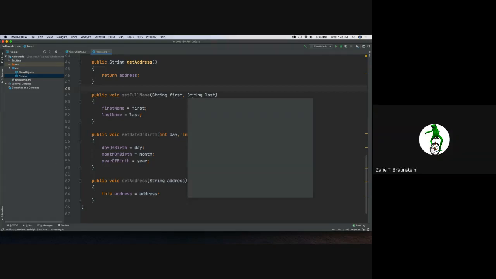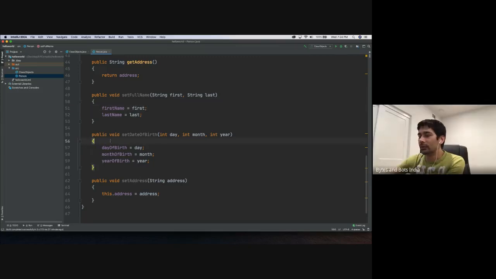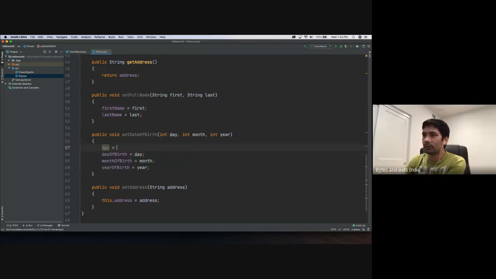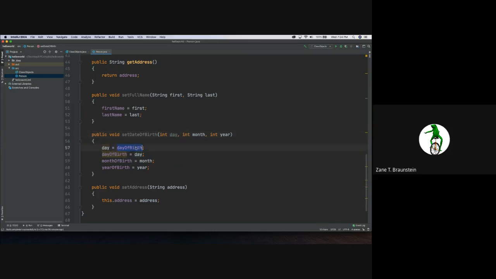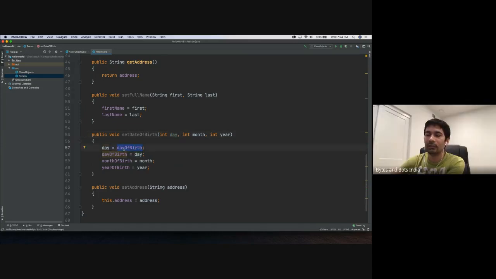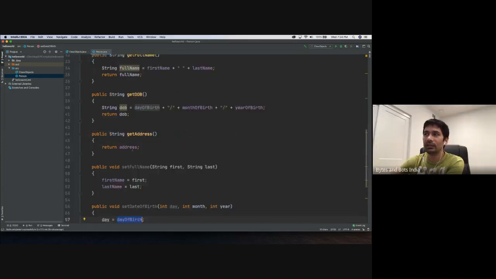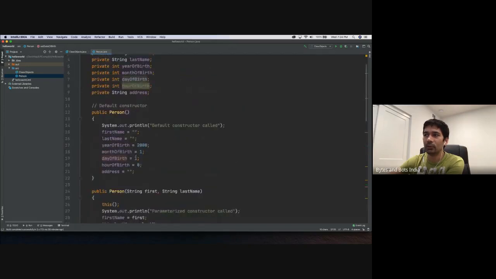Also, I have a question. In an equal statement, does it matter which one you put first? Like, does it matter if you did day of birth equal day or day equals day of birth? No, that matters. If you do day equal to day of birth, what you're doing is you are updating the value of this variable to whatever is in the member variable, which, if you look at our constructor, is 1.